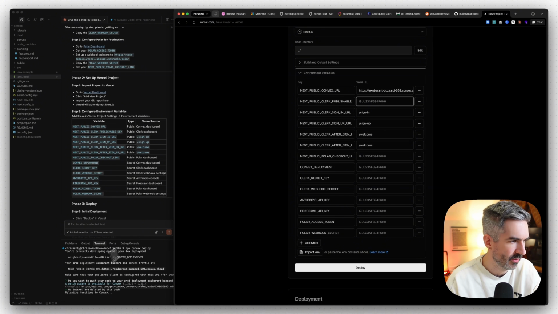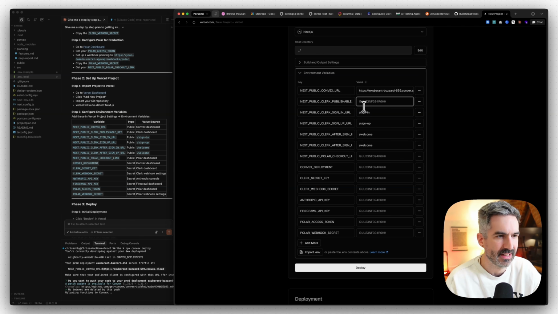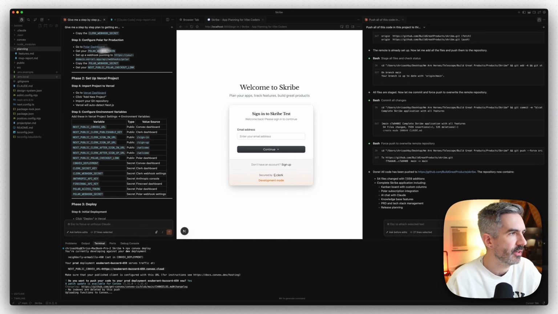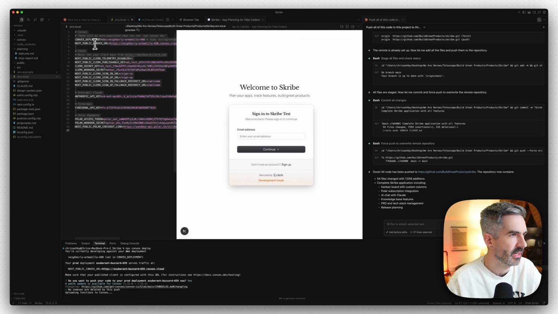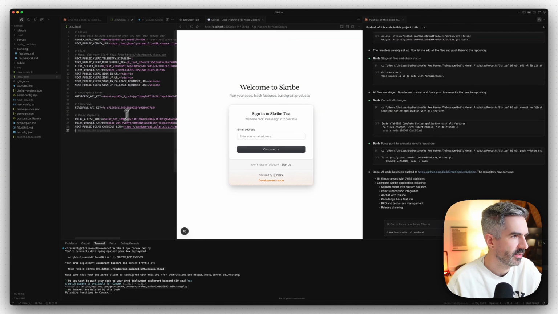So we've got the convex URL, which we got from when we did npx convex deploy in the terminal back in Cursor, and now I'm going to go through and just add everything else that we've got here. We're going to take some of this from our .env.local file because some of this is correct. So the Anthropic API key, for example, we're going to use the same one. Let's put that into Vercel here. The Firecrawl API key, we're going to do that as well.